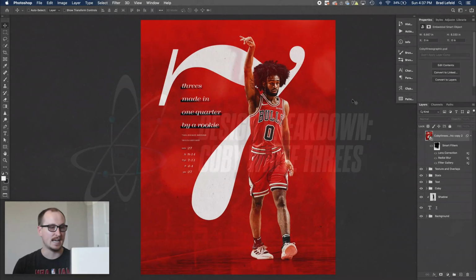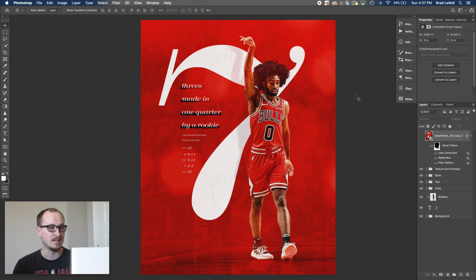This time we're going to look at this Coby White graphic I made when he made 7 threes in a quarter, which is an NBA rookie record and a Chicago Bulls record. Repping my Chicago Bulls today, so I'm going to show you what it took to make this design. This is a pretty simple design, so this is going to be a shorter video than some of the other designs I've made.